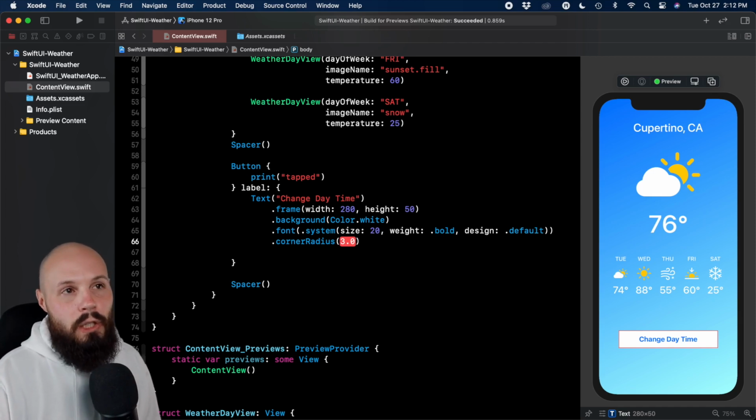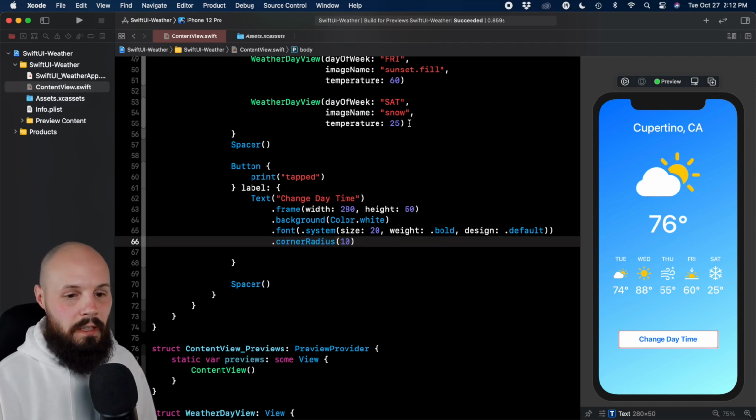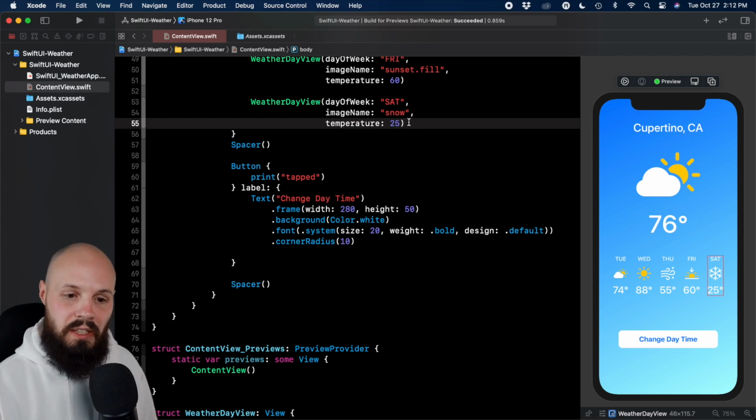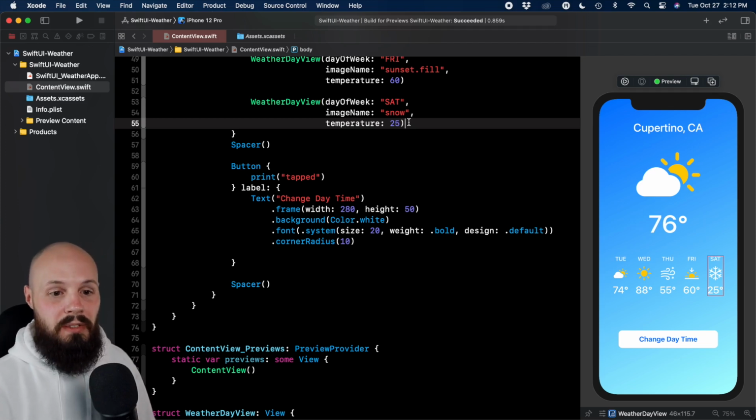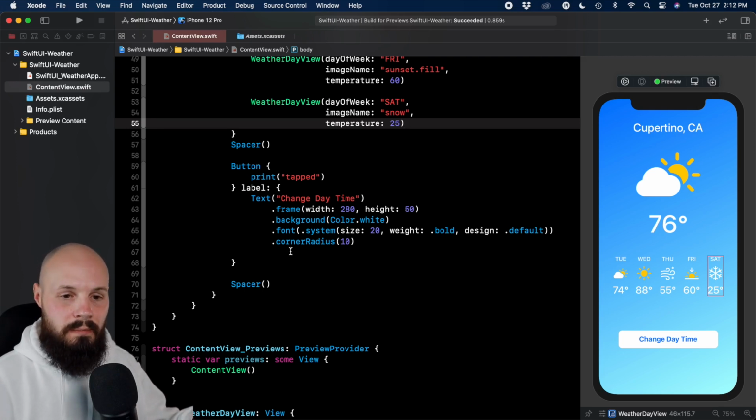But I could go through modifier by modifier, making a video for each one. I feel like that's kind of a waste of time. You'll learn and you'll pick those up over time as you use them. So let's make this corner radius 10. And if I get rid of that red square, now you can see our nice Apple default looking button. So our UI without the whole night mode stuff is done.